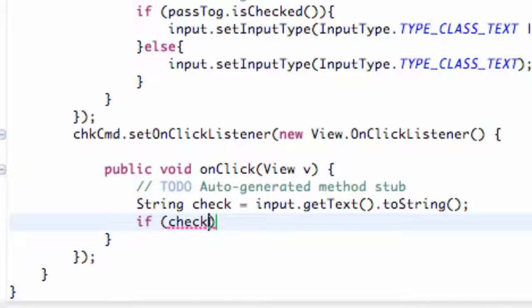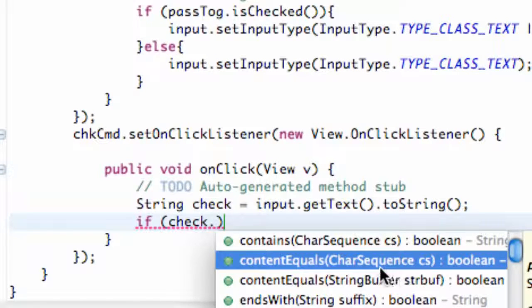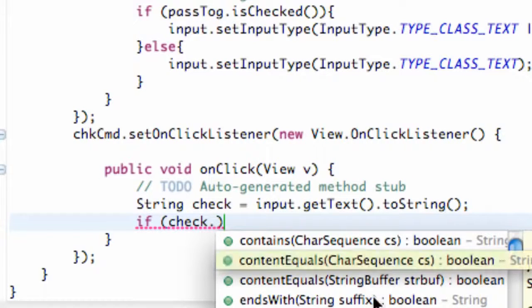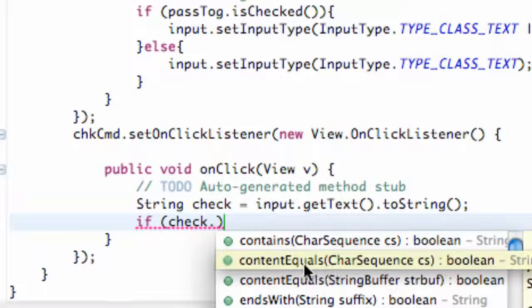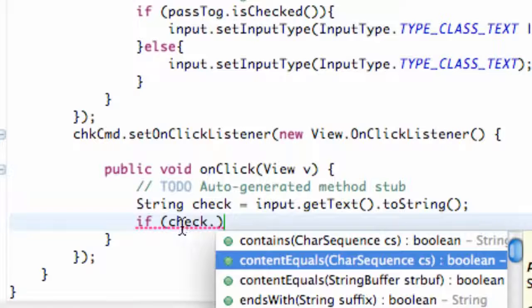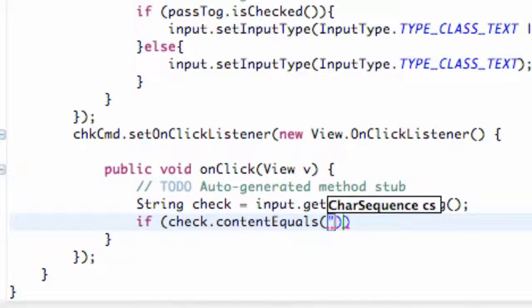But we have to use a method, so we're going to say if check dot, and it says contentEquals, and it's going to compare it to a character sequence. So basically that means it's going to be case sensitive, and it's a boolean, so it's going to be true or false. So if our check, or whatever is in our edit box, equals whatever string we set up here, so we're going to say something like left. If I can type left, and then we're going to set up a pair of brackets right here.